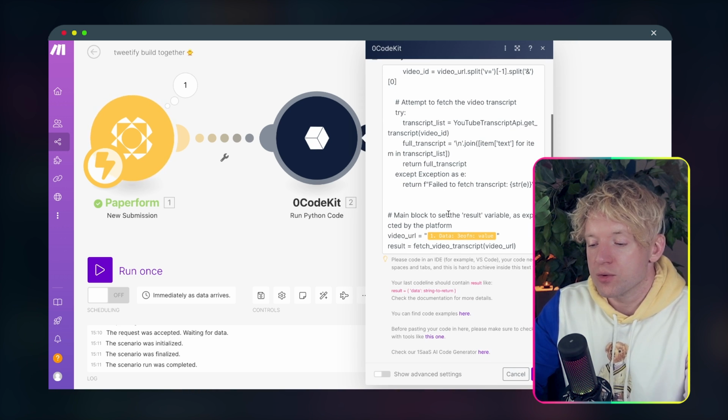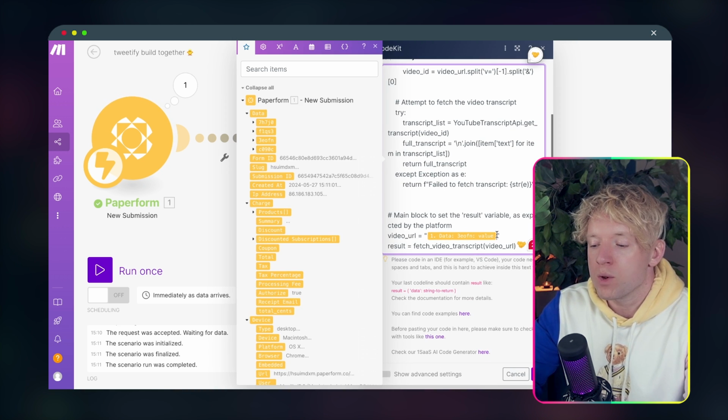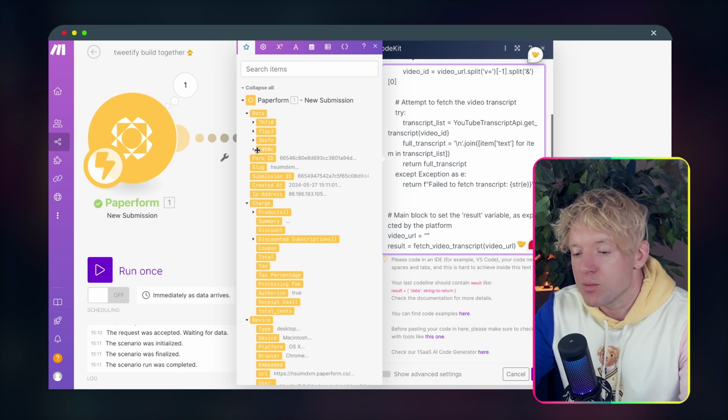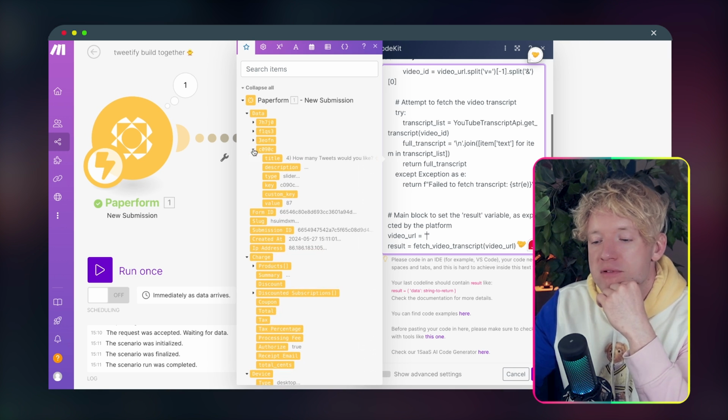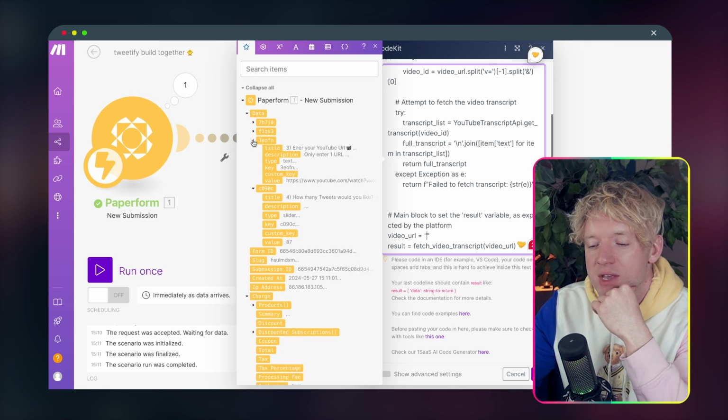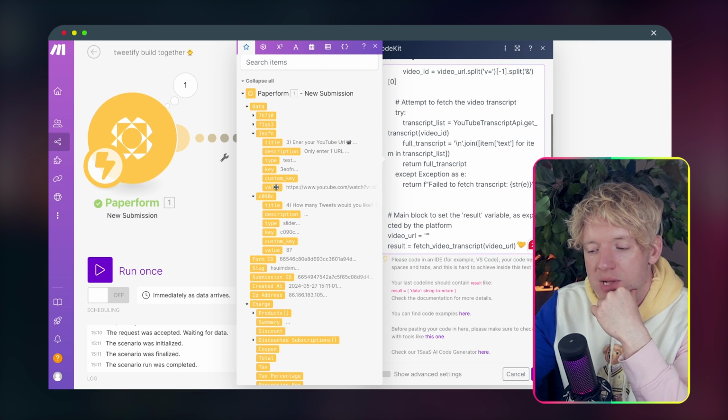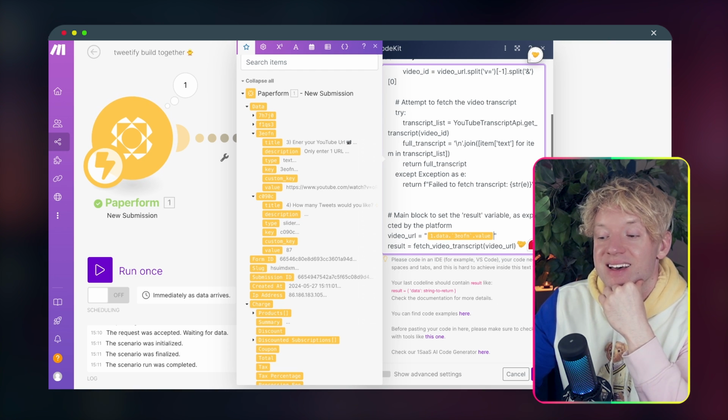And then basically what you want to do is, you see this video URL? What we want to do is get rid of that. And then we need to find the video URL from Paperform. So look, we come down, which question was it? It was number 3, right? And then we click on value, like so. Incredible. Then we click OK.